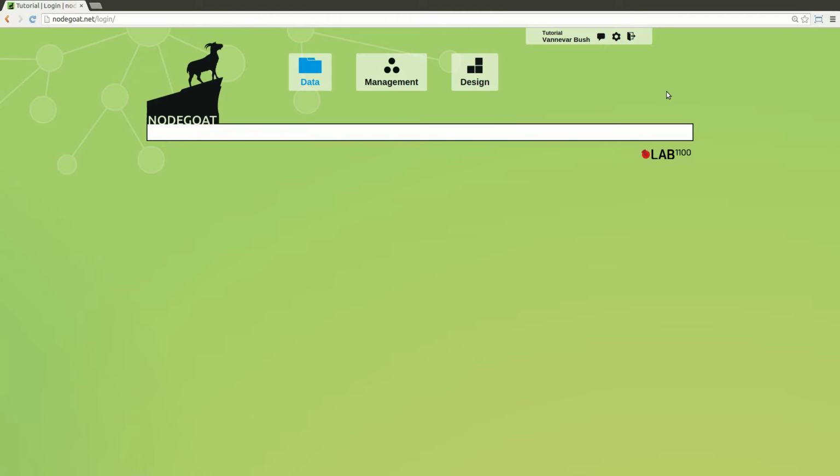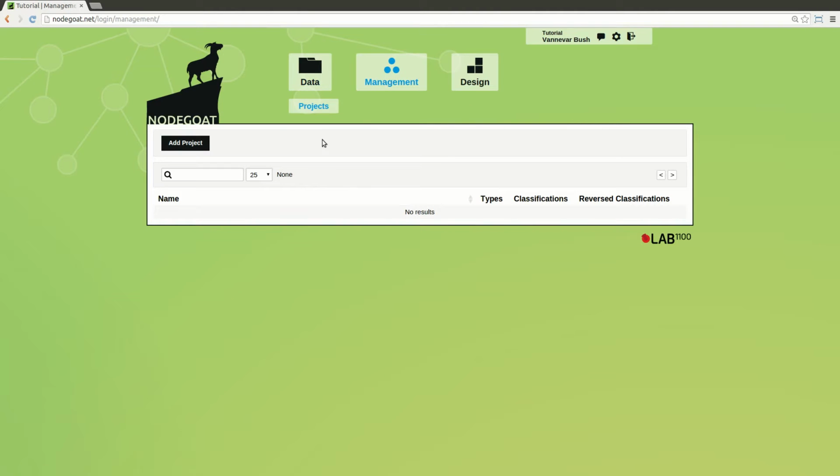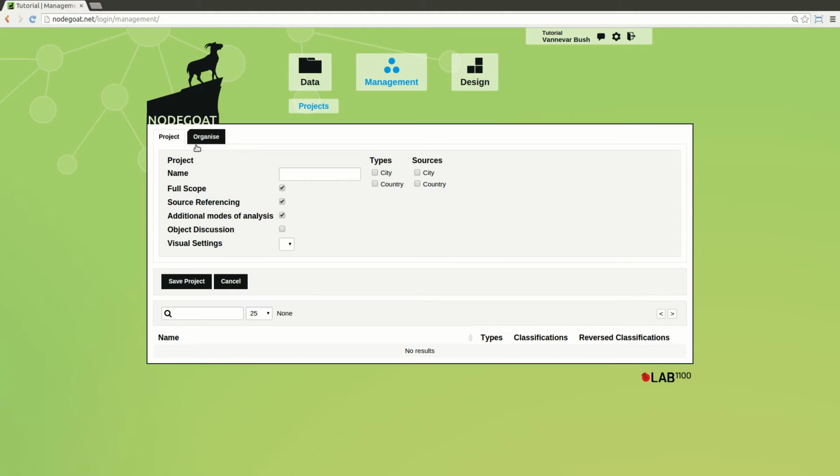To start, you set up a project in your nodegoat domain. To create a project, go to management. Then, click Add Project. In a project, you select which elements of your data design you want to use. As we haven't built a data design yet, you just fill in the name of your project. Later, we will come back here to link your project to your data design. For now, you only select the type city and leave all the other settings to their default values.